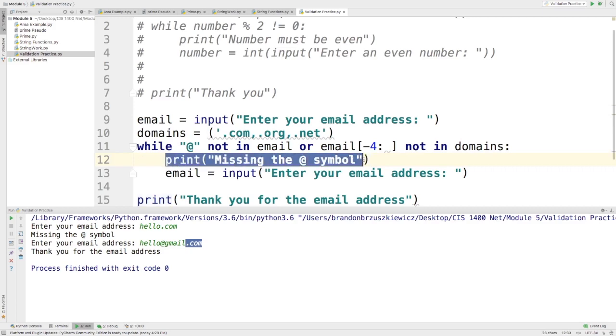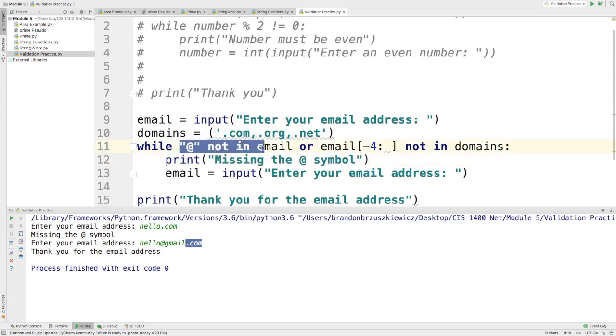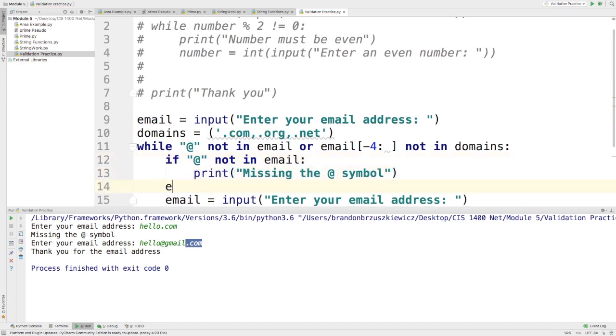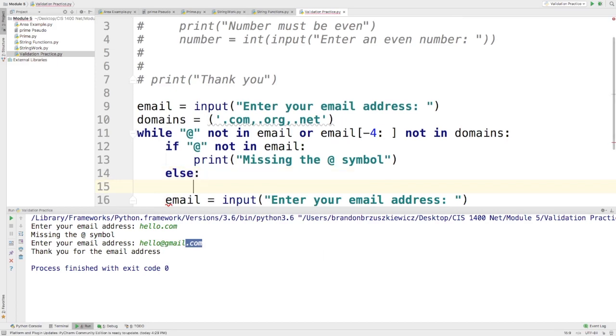So let's go with this. We would get the @ symbol message if this was true. So really what I'm going to do is copy this. I'm going to say if, and exactly that, not an email, then I want to print this message. And the only other way for me to be in this loop, else, is because I don't have a proper domain. So I could say print email must end with .com, .org, or .net.